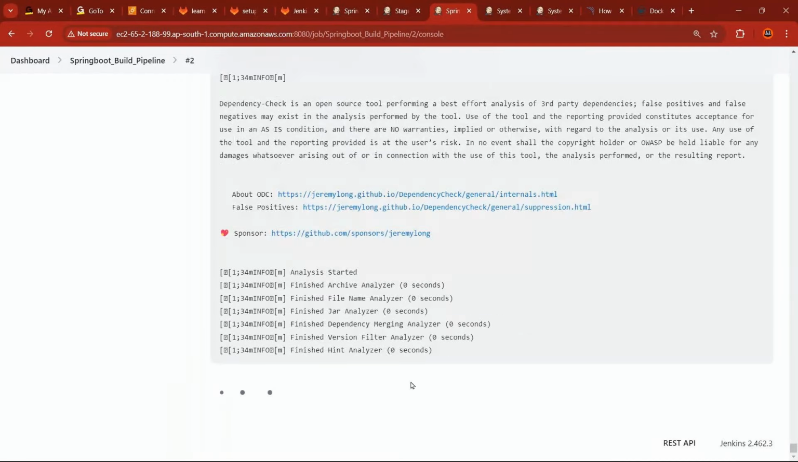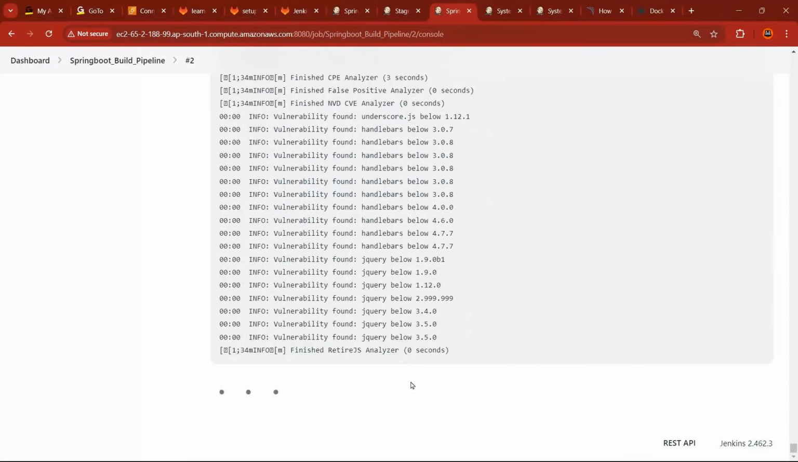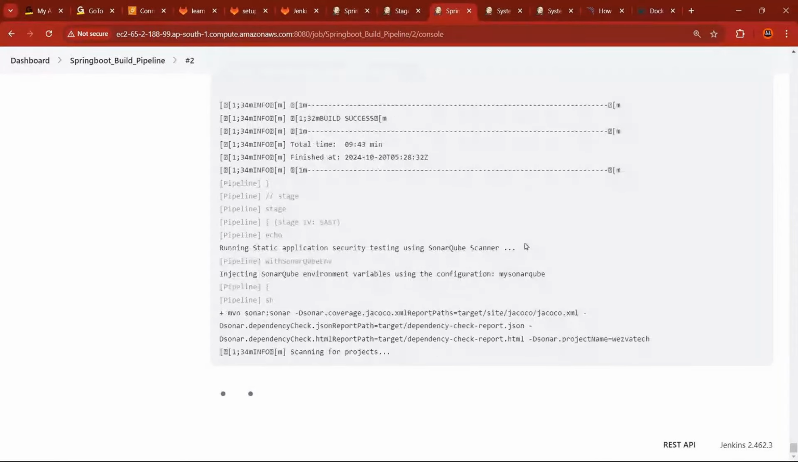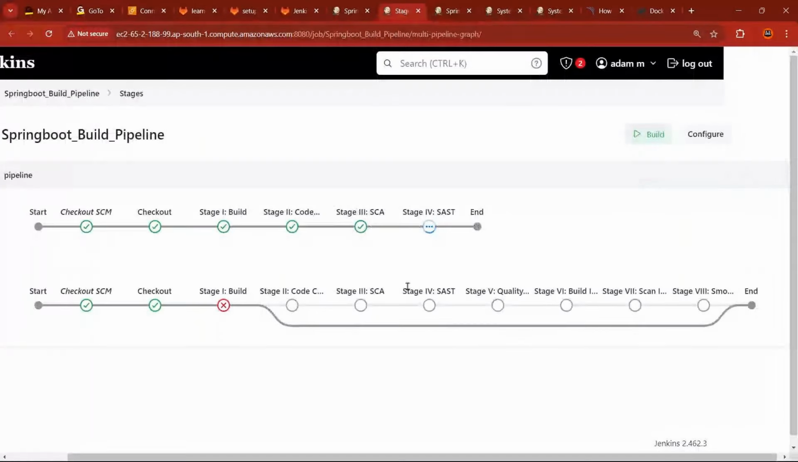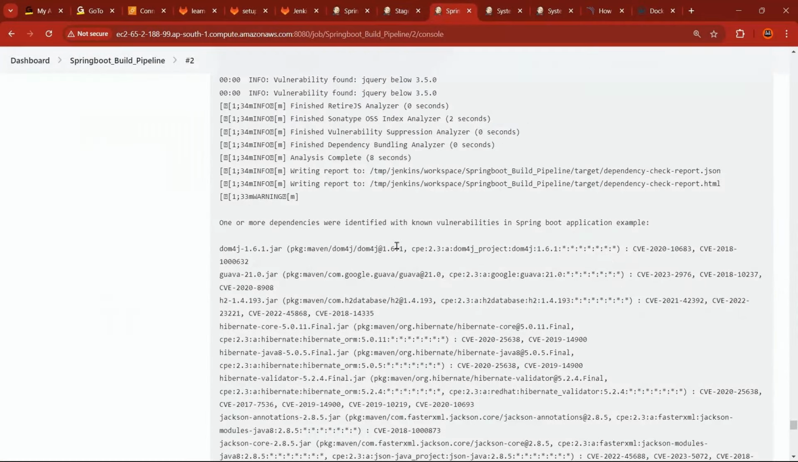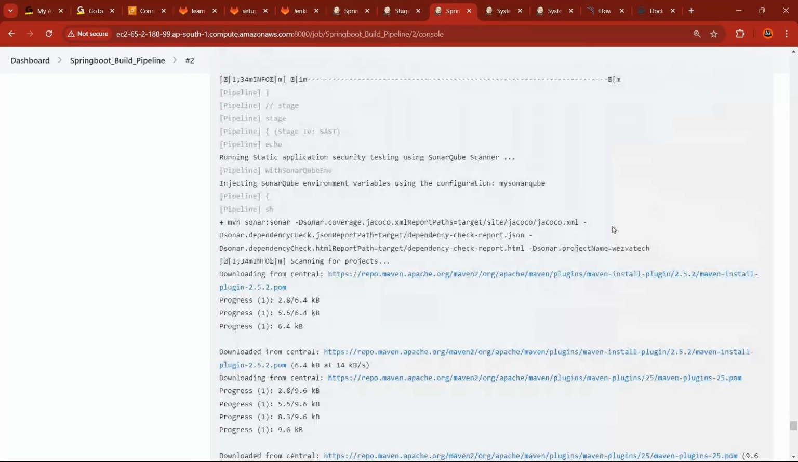Okay, so it's completed the scanning. And it says some vulnerabilities are found, which we will see, because anyway, that will be shown in the SonarQube. So now the next stage is our SAST. And that's when our sonar command is going to be called. When the sonar command is called, it will do the SAST scanning and send the code coverage, SCA and SAST all together to the SonarQube dashboard under a project called WezvaTech.